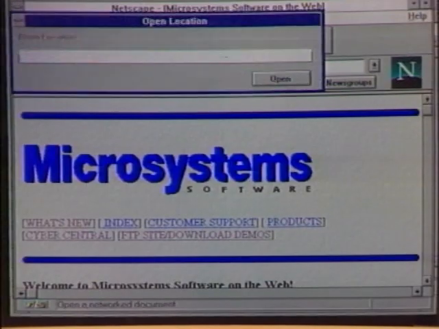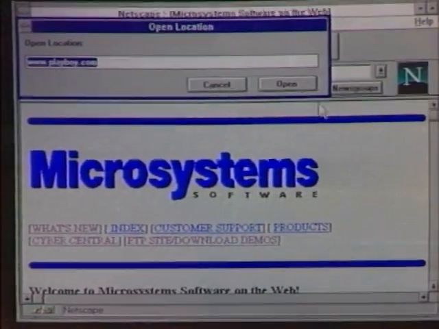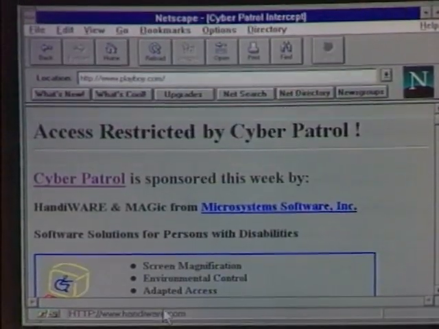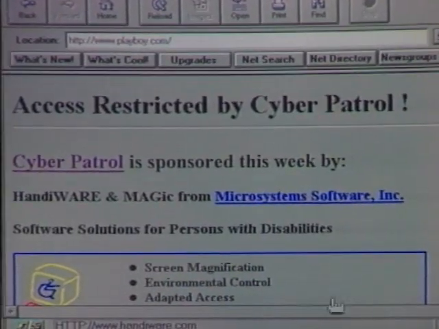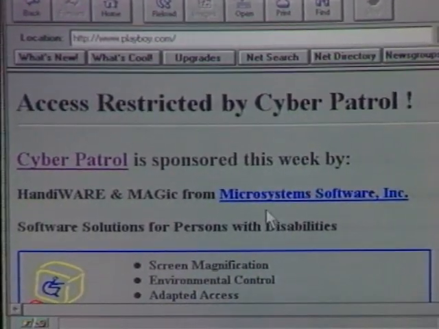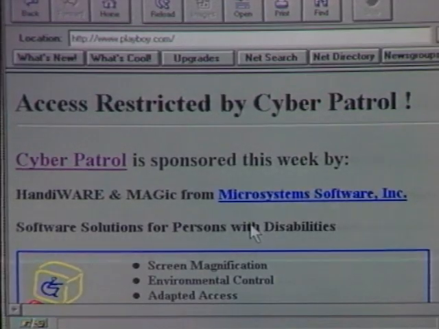I'm the kid, and I try to log on to the Playboy homepage. Well, let's figure that you are sitting here and you want to open Playboy. Right. So there it is. Playboy comes up. It says Cyber Patrol will not let me get to the Playboy site. That's exactly right. And you'll notice here that we've actually evolved to be able to include sponsorship messages.